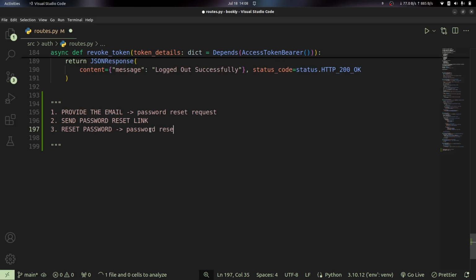So this is going to be called our password reset confirmation. Once we have these two, then the user can successfully be in a position to reset their password. If you do not understand this, do not worry. We're going to understand how this is done.